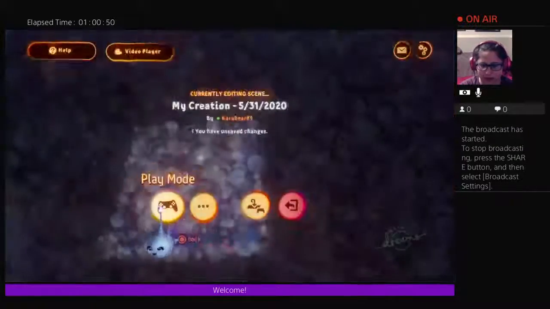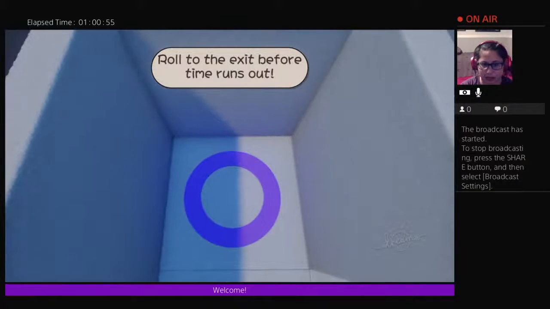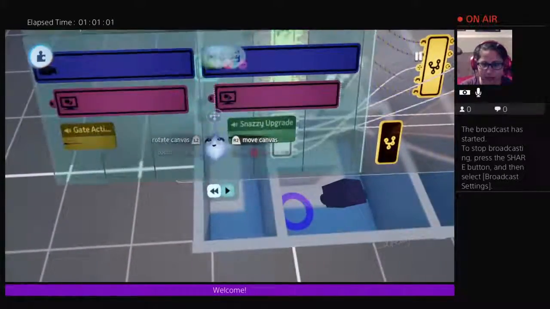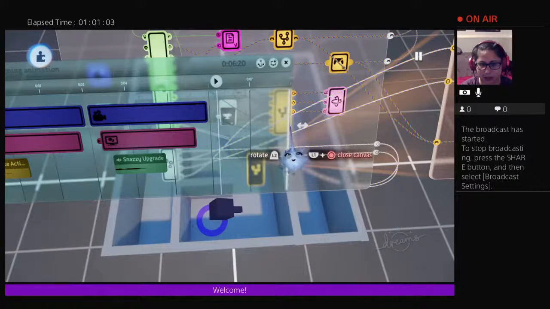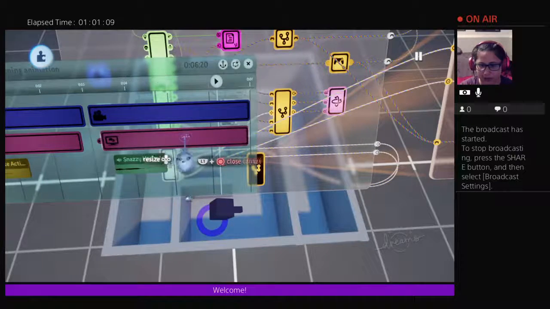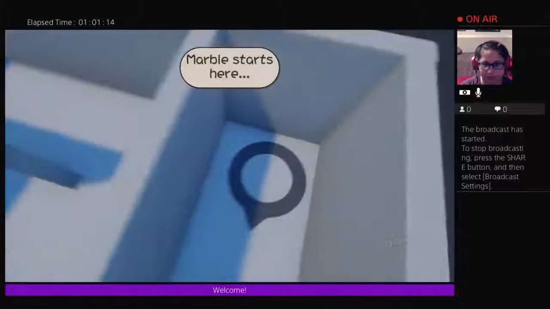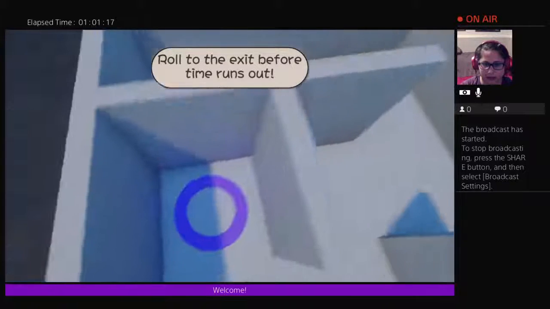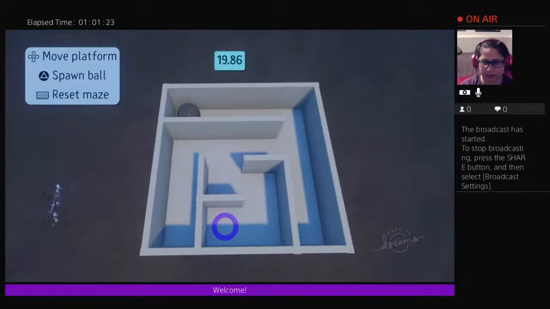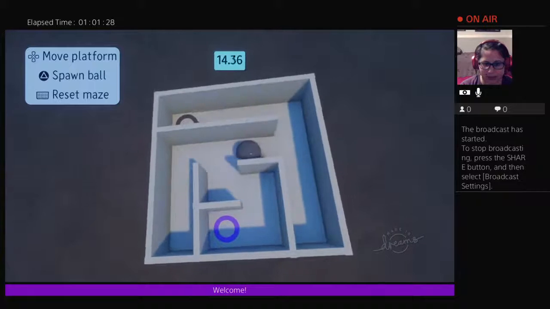So let's try it all start to finish again. Marble starts here. Also exit before time runs out. Okay, actually, before we keep going, I need to make sure that people have plenty of time to read that. So I will have to extend this opening animation a little bit. Do that. Make sure that there's lots and lots of time to read that. Okay. Marble starts here. Yep. Roll to the exit before time runs out. Yep. Okay, that should be plenty of time for people to read. Might even add a little bit more, but we'll see.